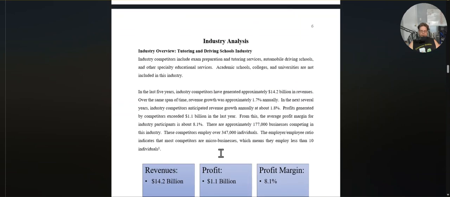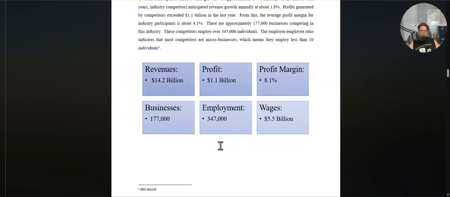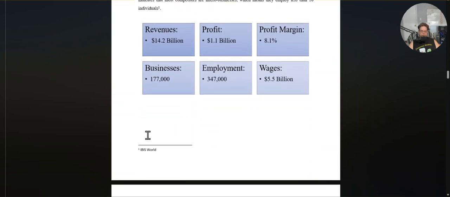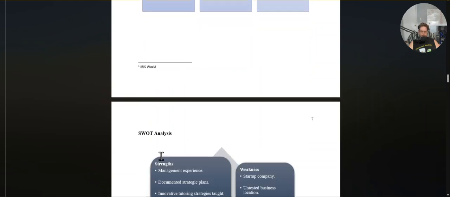On page number 6, we go into the industry analysis. In the industry analysis, I get my research from IBISWorld. They are an industry leader in industry research. So what I do is I go to the report, extrapolate important information and statistics, and with that information, I'll update my template. And of course, I'll give credit where credit is due with a footnote citation to IBISWorld.